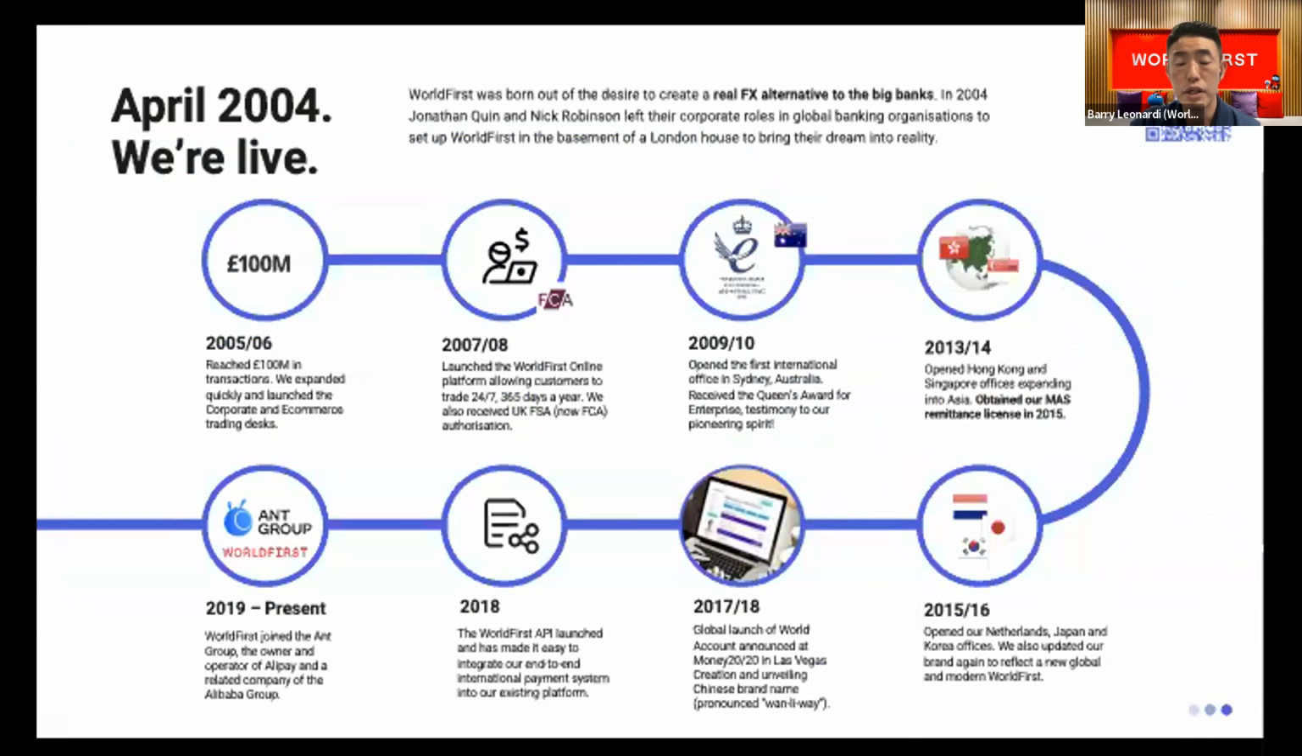A quick introduction or history about WorldFirst. Again, if you have not heard about us, WorldFirst was started in 2004 back in the UK. We started out providing remittance services to SMEs as well as marketplace sellers. I want to highlight a couple of milestones. After starting in 2004, we expanded the business globally, and in 2015 we got our Singapore license from the MAS. This is the first milestone for us in Asia.